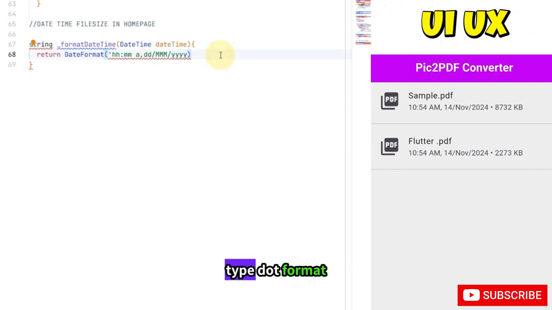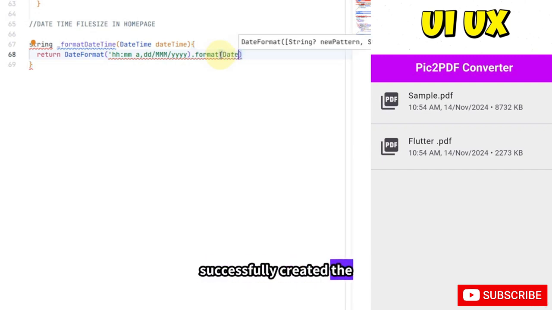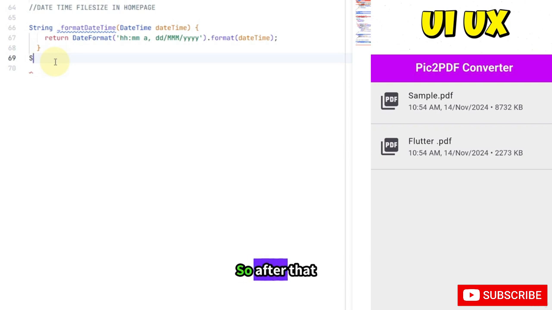After that you have to type dot format. We are going to convert the date and time format. So we have successfully created the code for date and time format. So after that we have to create the file size for our converted PDF.